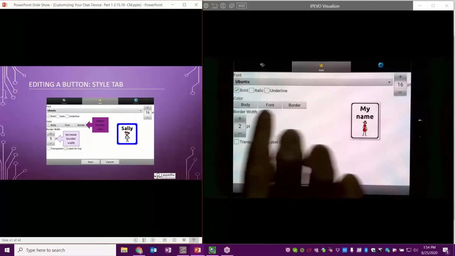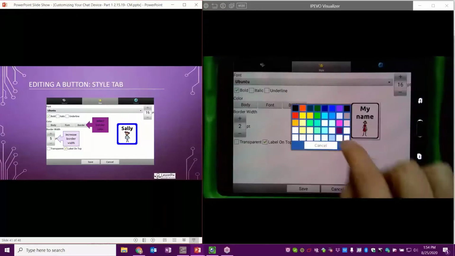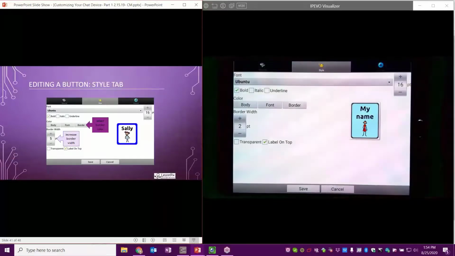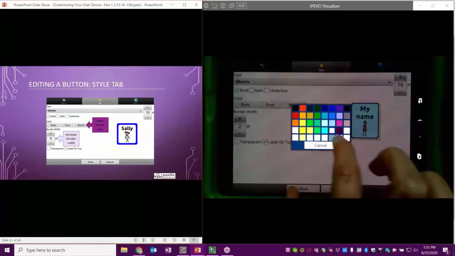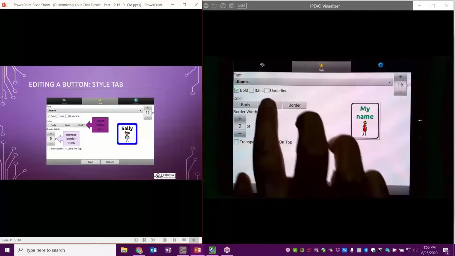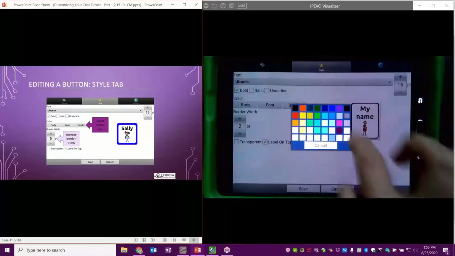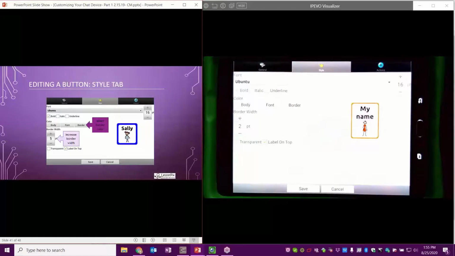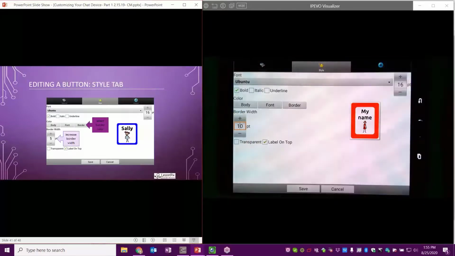I can change the color of a couple different things. The body is going to be the background color of my button. The font is going to change my font color, pretty self-explanatory there. And then the border is going to change the outline. Sometimes it's nice to go in and make your border larger, because it gives another visual, it highlights the button, right? And so when I save it, that button looks different from all of the other buttons on my screen.